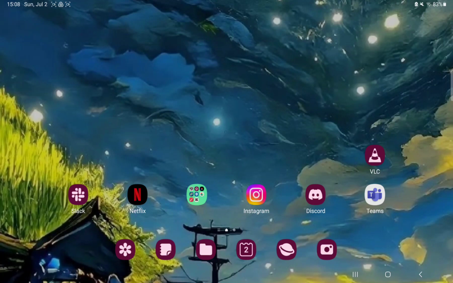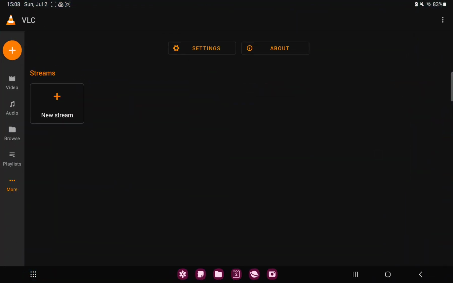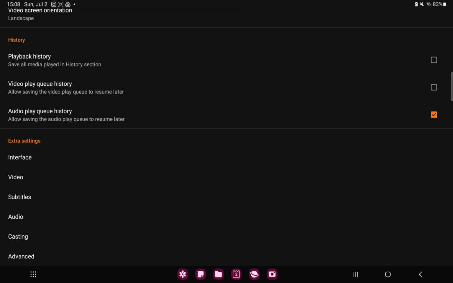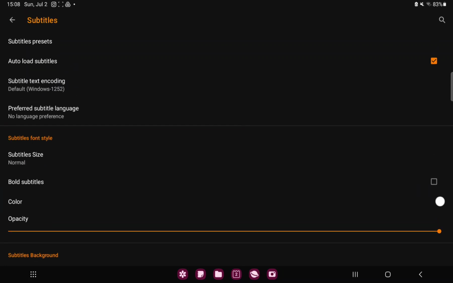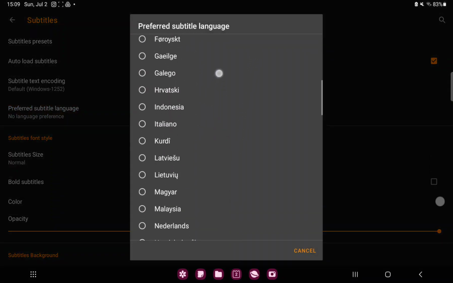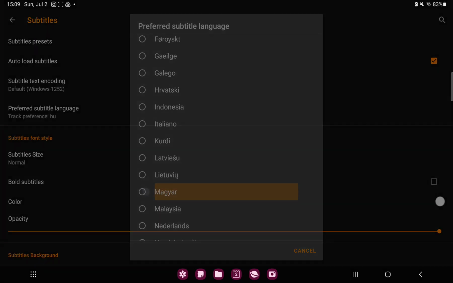First of all, open the application on your device. Tap the More button under the playlist option on the left side of the screen and go to the settings icon. Scroll down and in the extra settings section you can find the subtitles option, and here go to the preferred subtitle language, and here you can find different languages. Just select one, for example Hungarian, and click the circle icon and done.